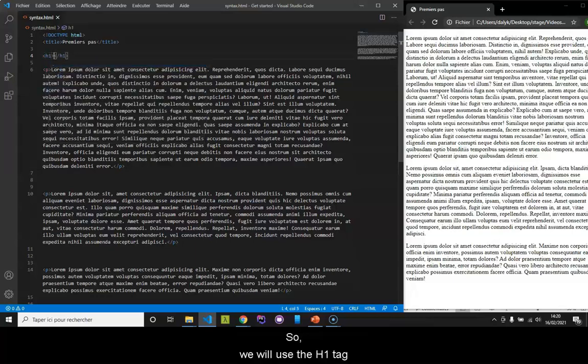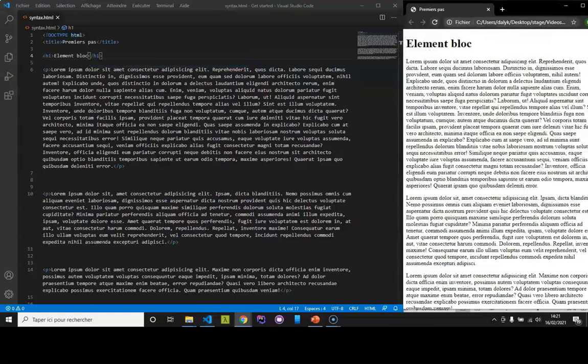So we will use the h1 tag and we will put a title, for example, block elements. We will save and you will see that I have my title that is displayed above my articles.